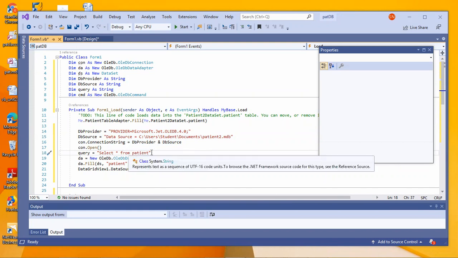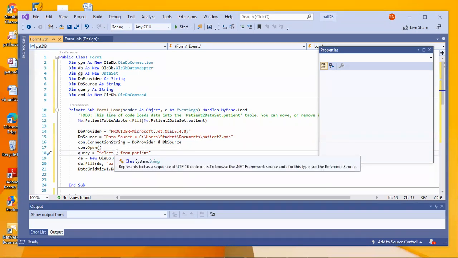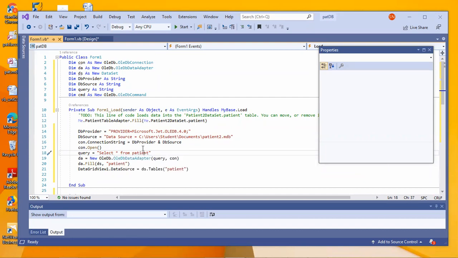What will this query do? It will select the table from the patient database. Exactly. Star stands for all. It will select the complete table from a table called patient. Now I need to put it into an adapter.